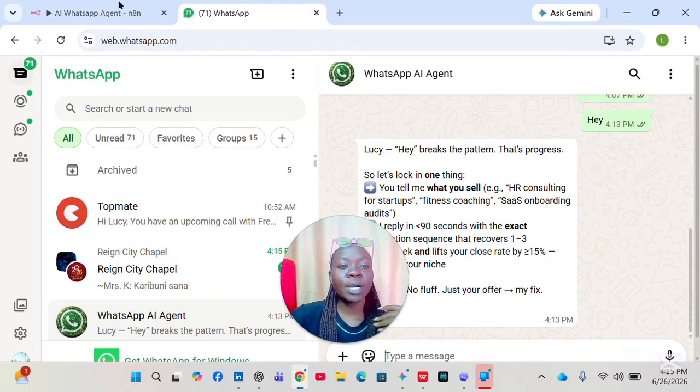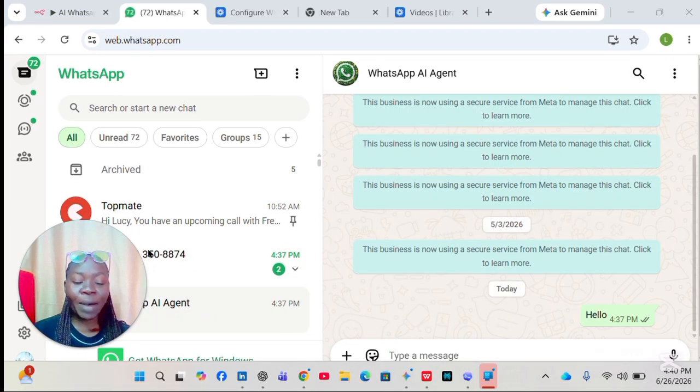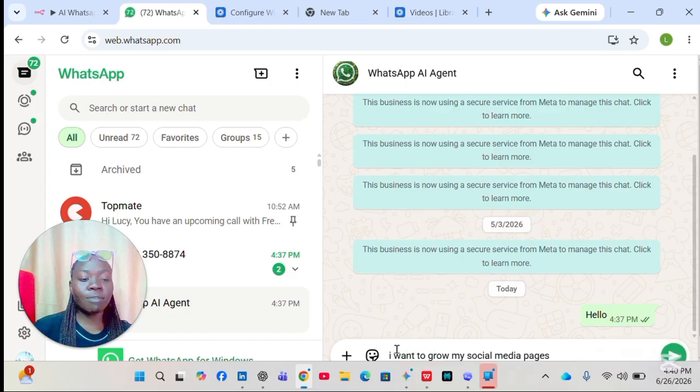So in this case, you can see the moment you publish, the customer can DM the business and the business owner is doing something else and the customer can still converse with it. So let's have a test of how it can work. Since our AI agent is published, let's talk with it. Let's see whatever it will reply to us. So let me type something. I want to grow my social media pages. I've told it I want to grow my social media pages. Let's see whatever it will reply to us.